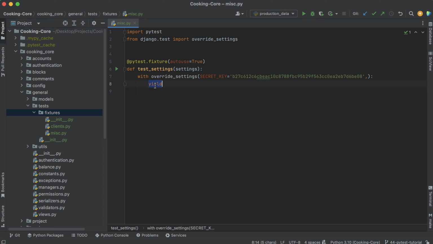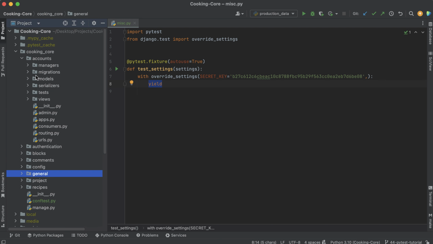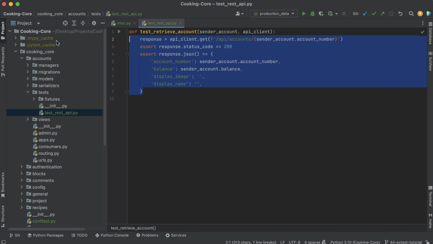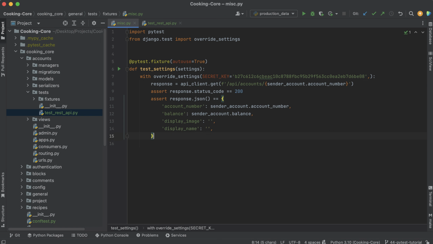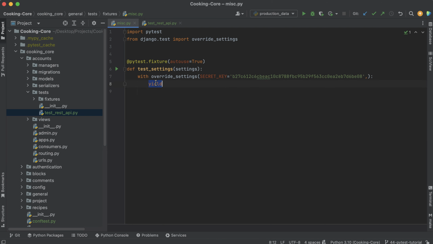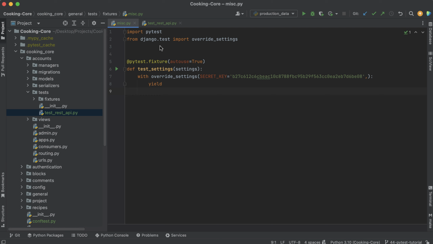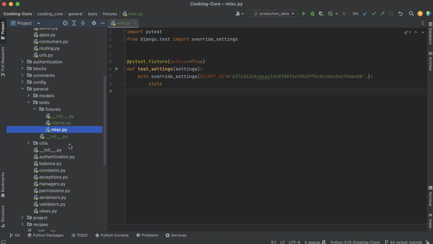This yield keyword right here marks the point where Pytest is actually going to be running the test. Let me just show you what's going on. You can imagine that this yield keyword is going to be replaced with these tests right here. It's saying, with these temporary settings, apply them whenever you run the test. That's just the Pytest syntax: you use yield in place of where your tests are going to be run.